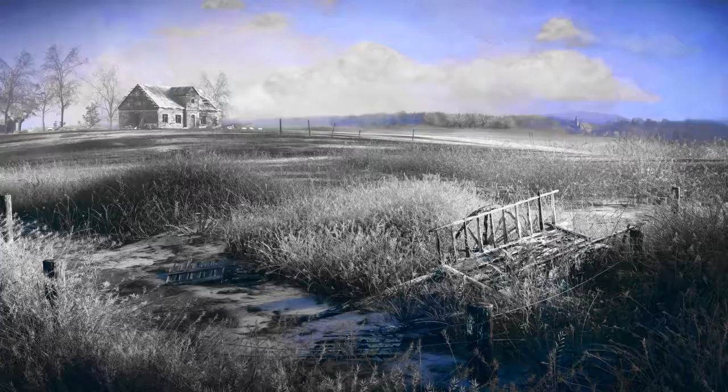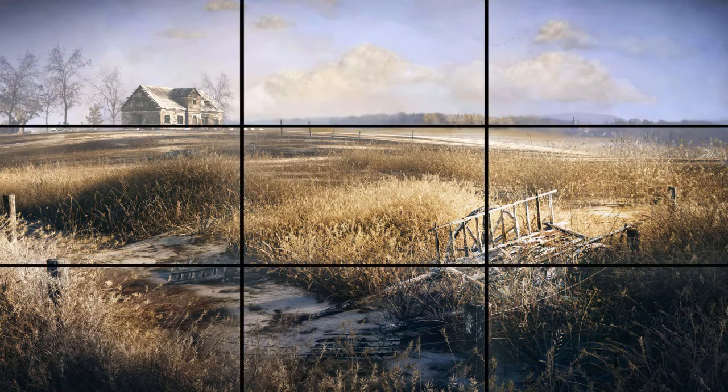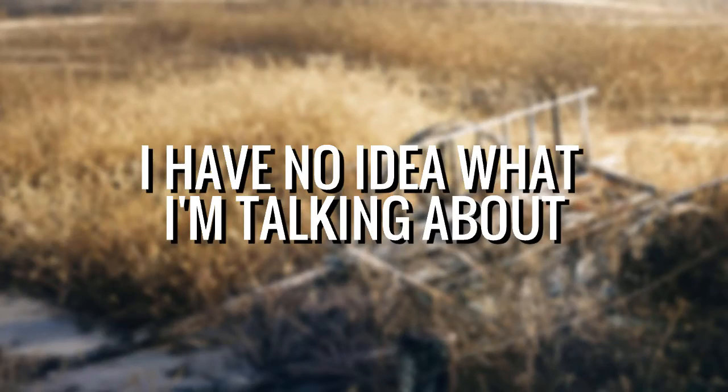Color. This has a pretty clear complementary color scheme, the faded blue of the sky contrasting against the faded tans and yellows of the ground and the wood on the house and the bridge. Composition. This image adheres pretty strictly to the rule of thirds, the house and the bridge, the two focal points of the image being placed almost directly on the rule of thirds intersections.